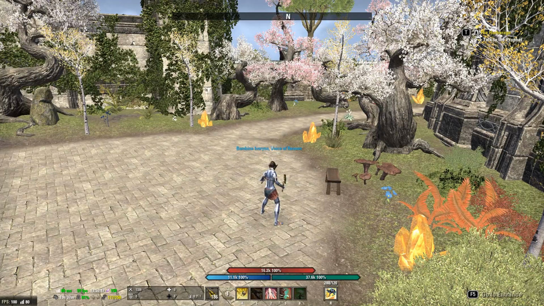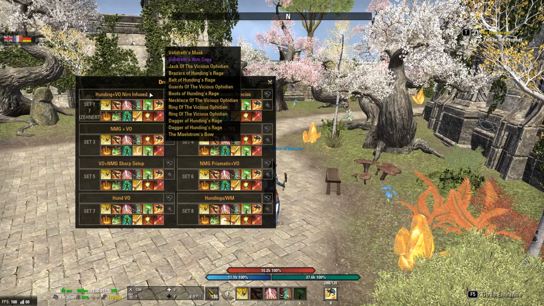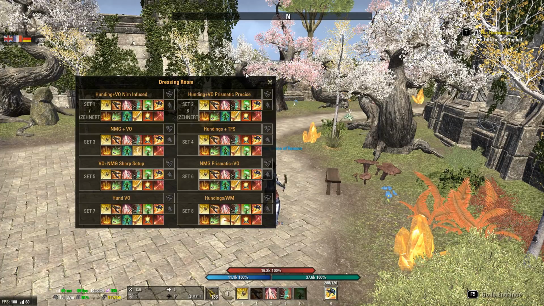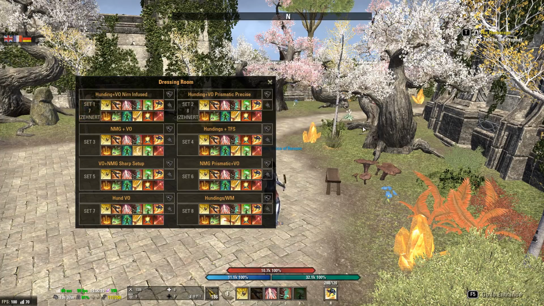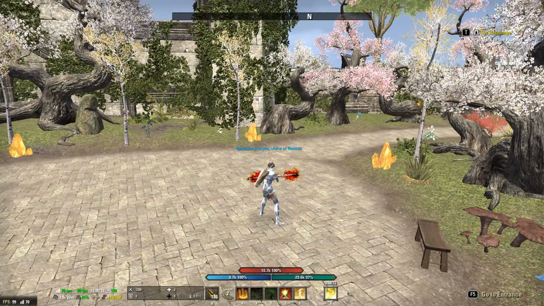The other add-on that I use is Dressing Room. Dressing Room is pretty simple. You can also assign numbers to quickly use certain setups. So I have Hundings VO Winner plus Infused, and I have Hundings VO Prismatic with Precise. So I have an Infused Prismatic Glyph and a Precise offhand, and I can just click on it or use the buttons on my keyboard to quickly use them.